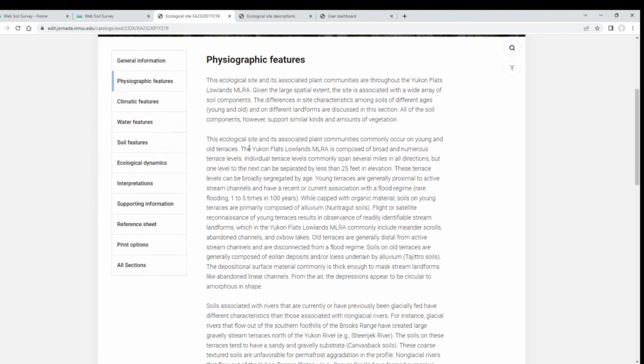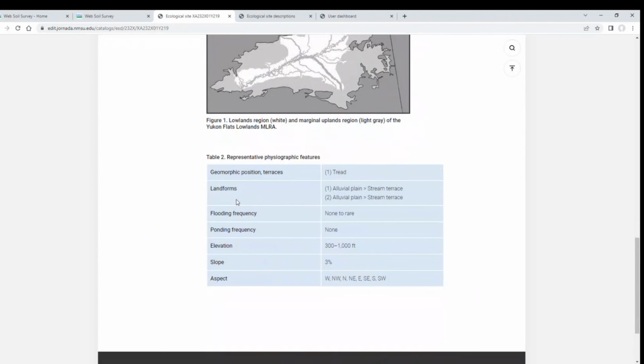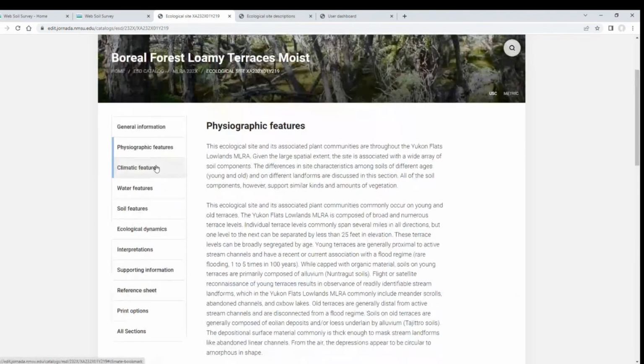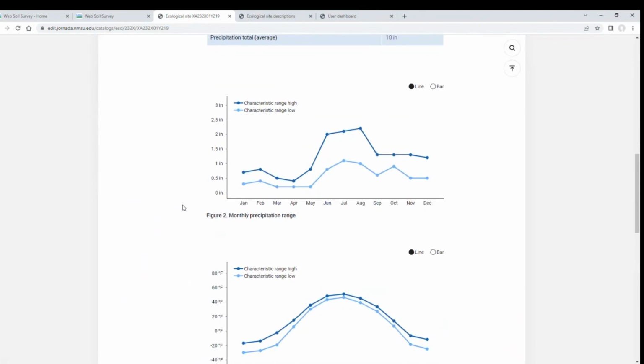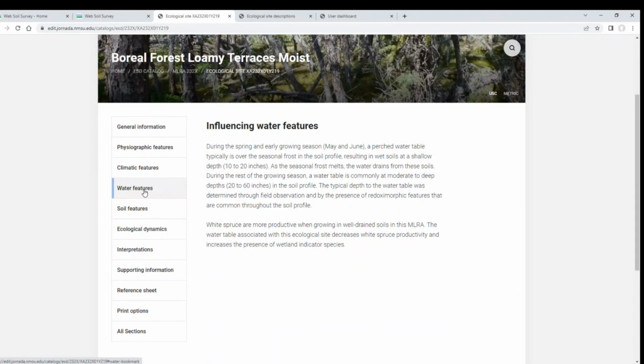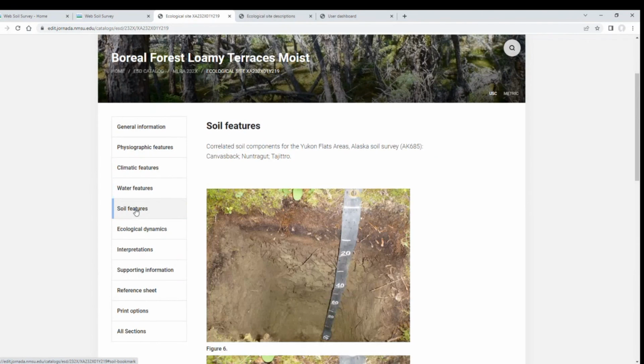So the physiographic features describe things like landforms. So this site occurs on alluvial plains, on stream terrace landforms that are rarely flooded at elevations from 300 to 1,000 feet. There are also climate features described, water features such as wetlands and riparian zones.